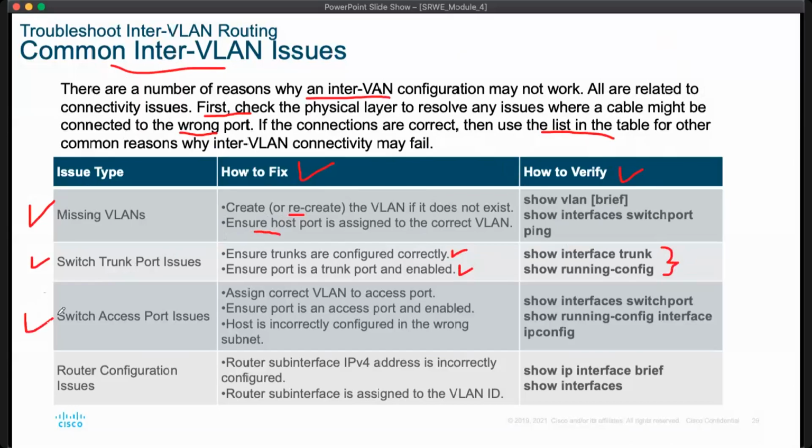Next, switch access port issues. Assign the correct VLAN to the access port. Ensure the port is an access port and enabled. And finally, ensure the host is correctly configured, not in the wrong subnet. So this is a command to verify it.